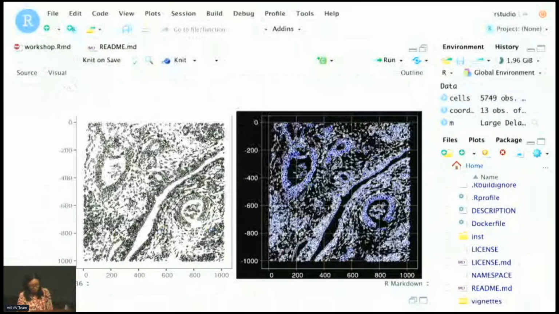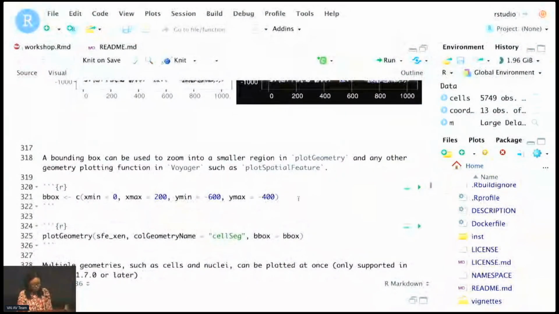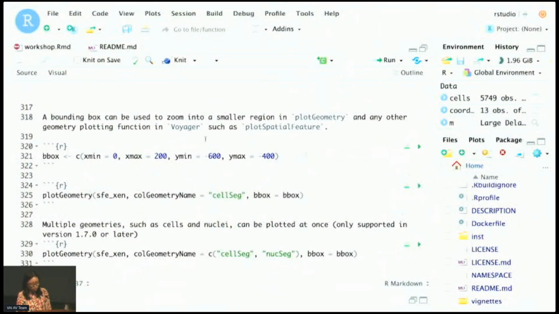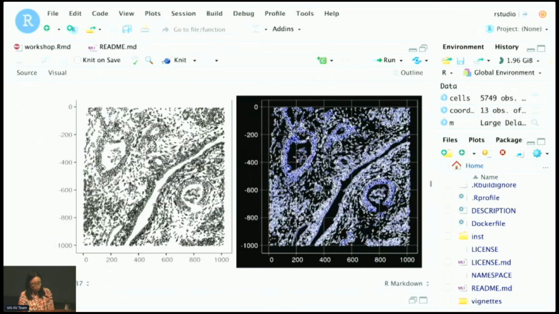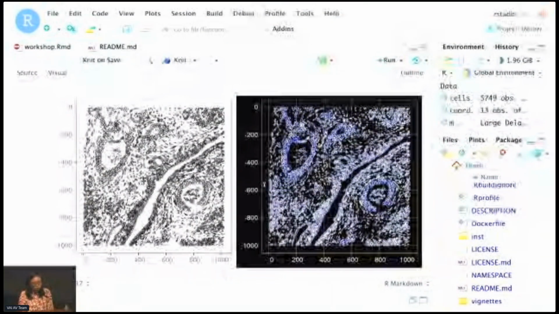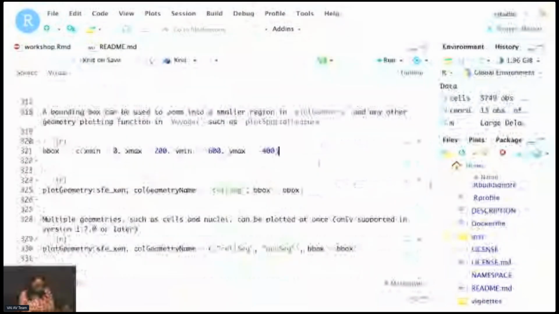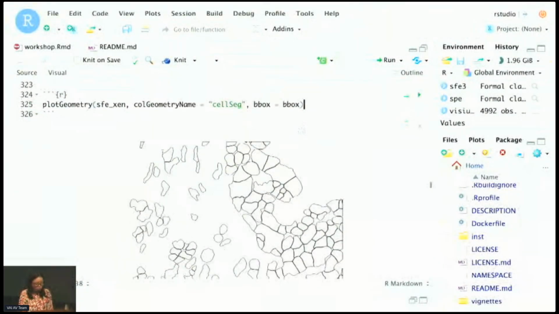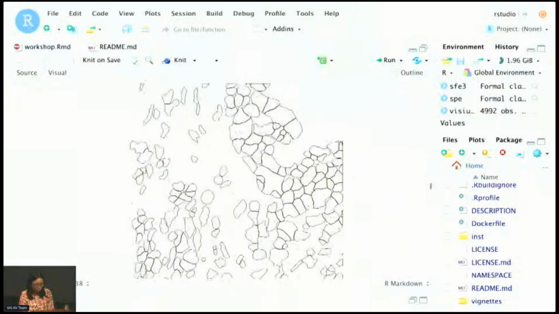So here, after QC, we have 5,700-something cells. In some places, what if you want to zoom in? You can use a bounding box specified by xmin, xmax, and so on, and by showing the axes you can get the coordinates of the bounding box you want to use. By populating the bbox argument in plotGeometry, actually in any other Voyager plotting function that plots geometries, we can only plot what's inside this bounding box.